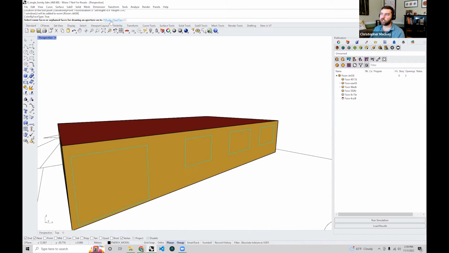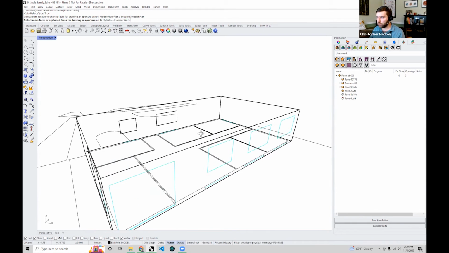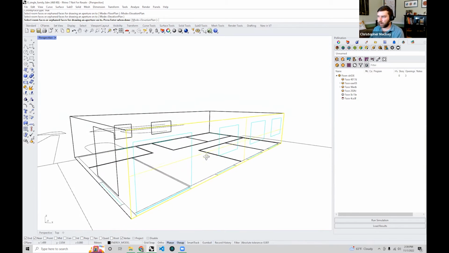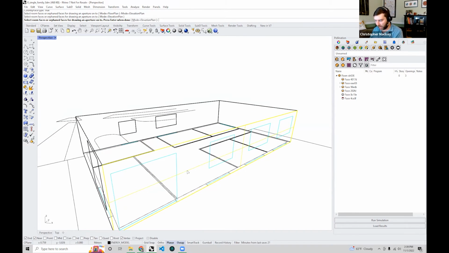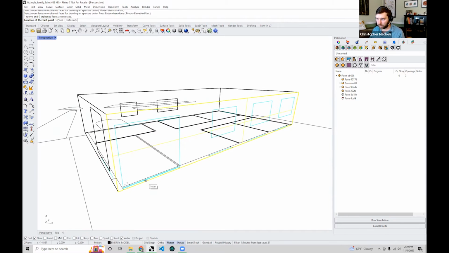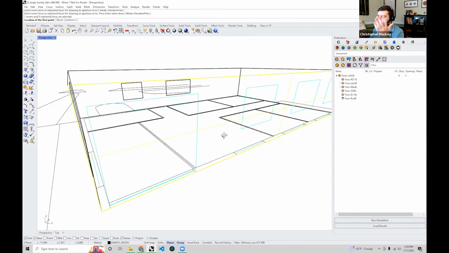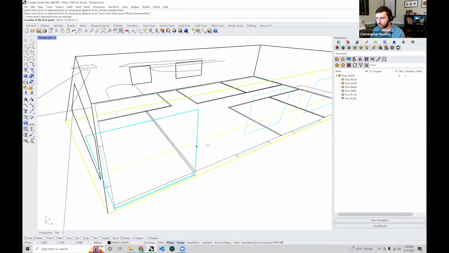But this time, I want to change the mode. Before I draw anything, I'm going to change it from floor plan over to elevation plan. So you should see mode equals elevation plan here. And then what you can do is go and select this room surface that we're going to draw the windows onto. And once you've got that selected, you can hit enter. And this will bring up your cursor that you're drawing onto this wall surface.